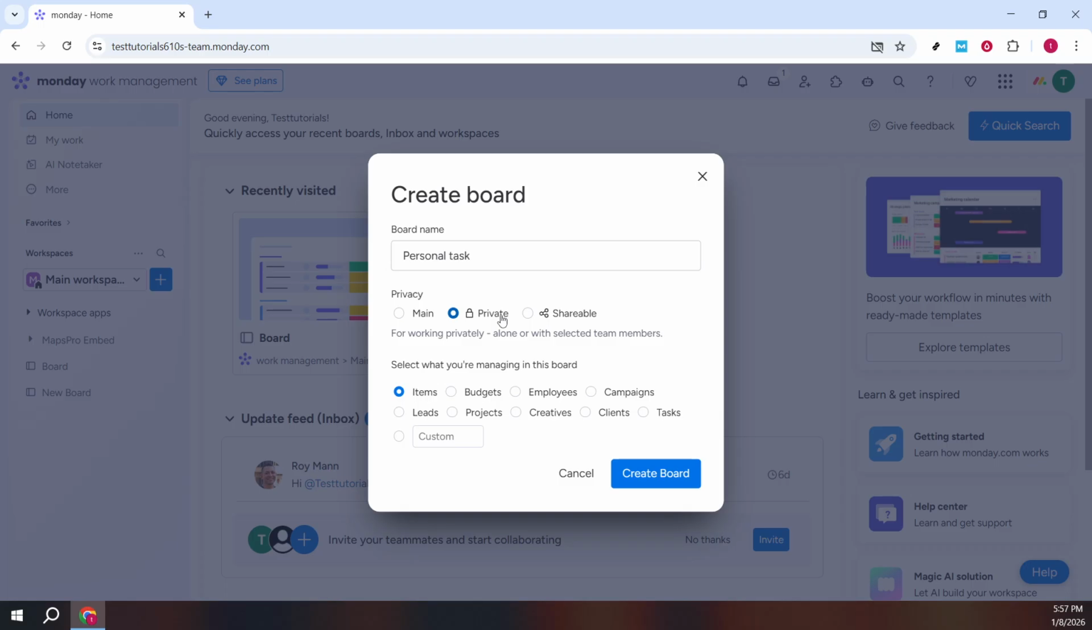You'll be asked what you're managing on this board. Pick the option that fits, then select Tasks. This loads a simple task-friendly structure so you don't have to build from scratch. Finally, click Create Board. In a moment, you'll land on your new workspace with a ready-to-use layout.